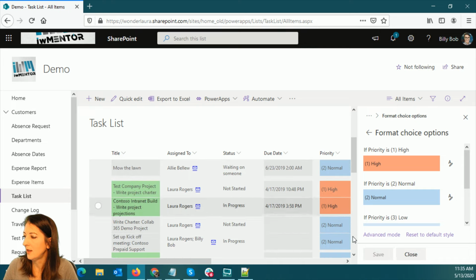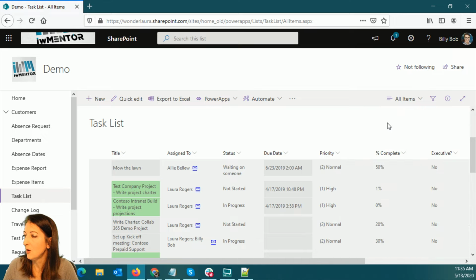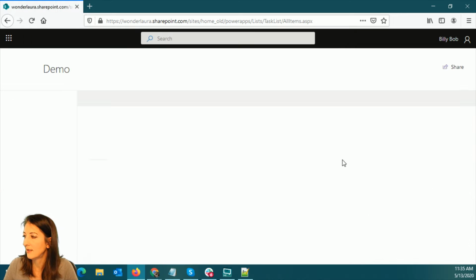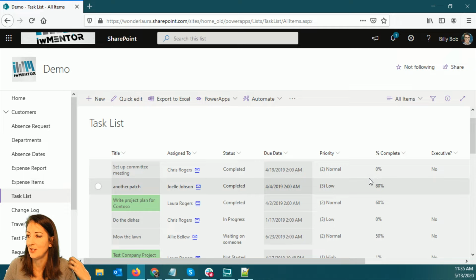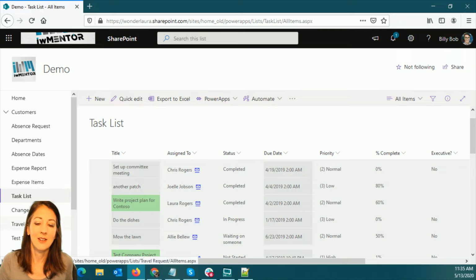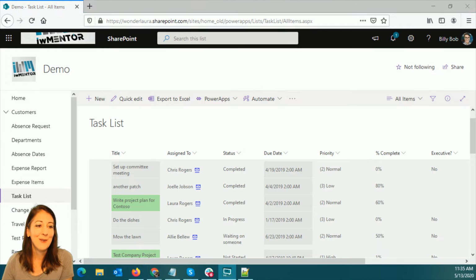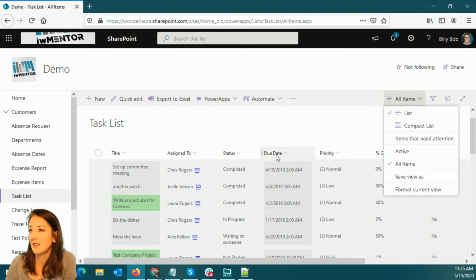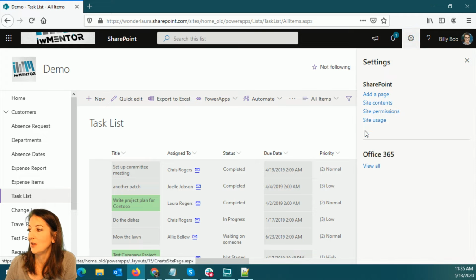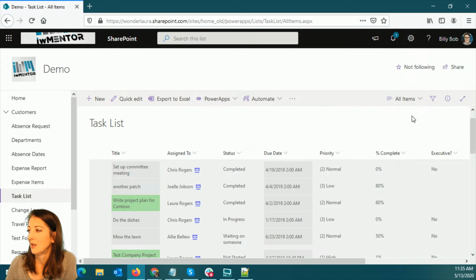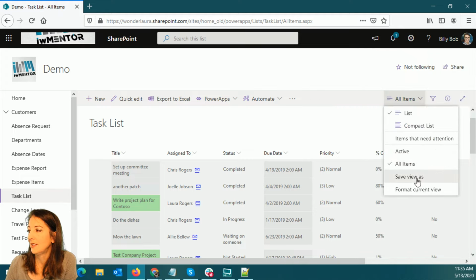Okay, so Billy can see this list. He can format current view. Let's see if he can actually change stuff. So I'll go into manage rules. So this is Billy doing this now. That's interesting. I wouldn't have thought that with contribute you would be able to do that. Yeah, that's not good. So yeah, it doesn't just apply to their personal. No, it says all items.